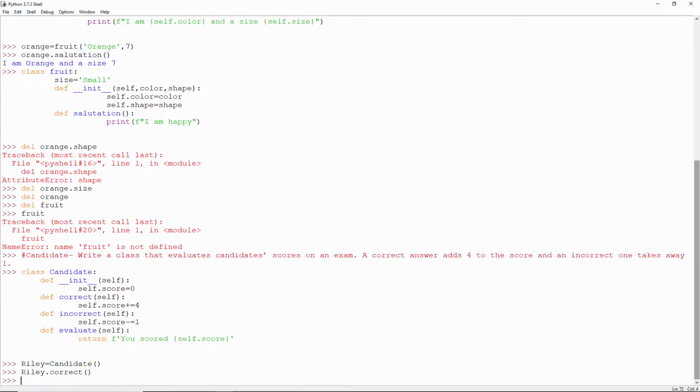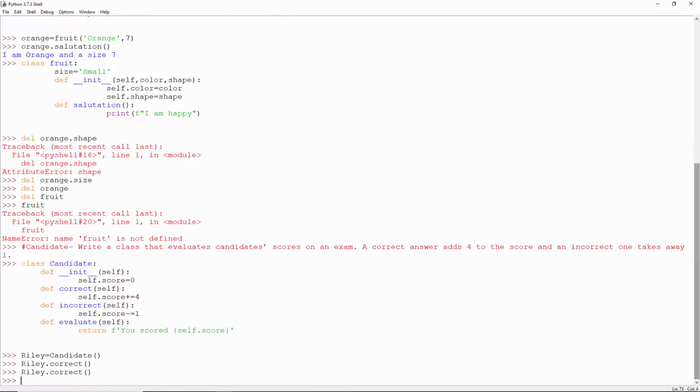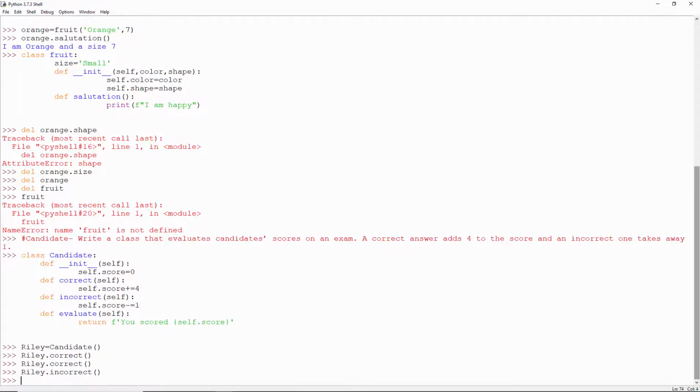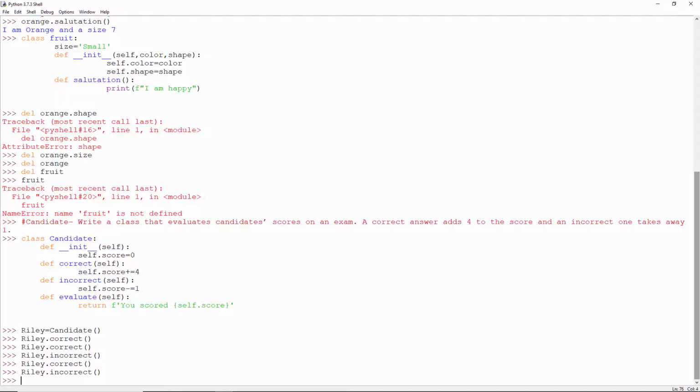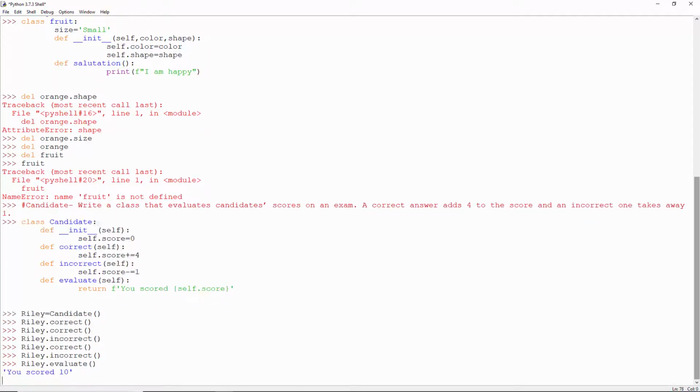She has 1 correct answer, another correct answer, 1 incorrect answer, another correct answer, and 1 more incorrect answer. She has scored 10 points.